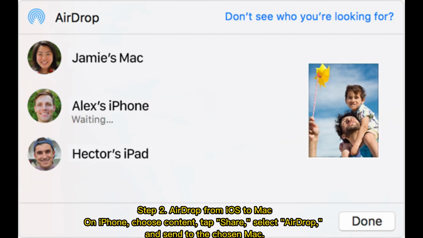Step 2. AirDrop from iOS to Mac. On iPhone, choose content, tap Share, select AirDrop, and send to the chosen Mac.